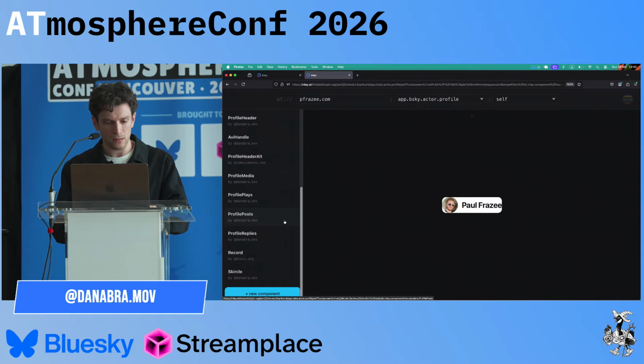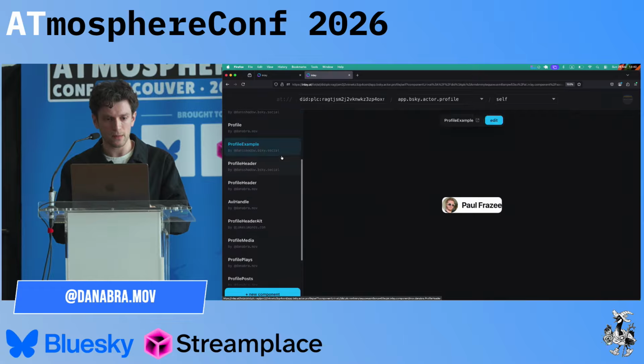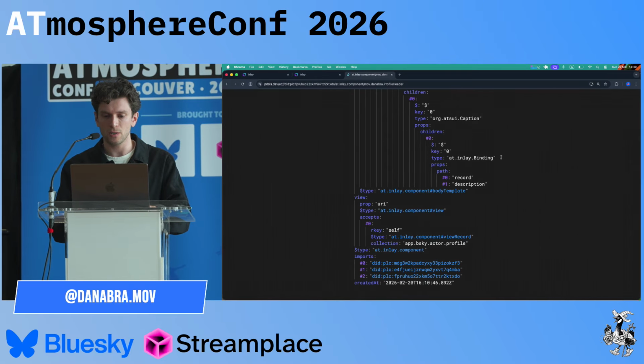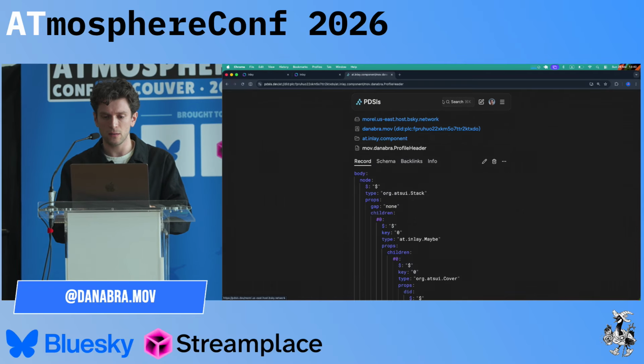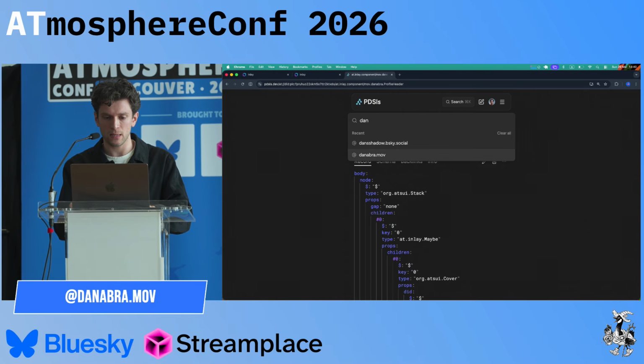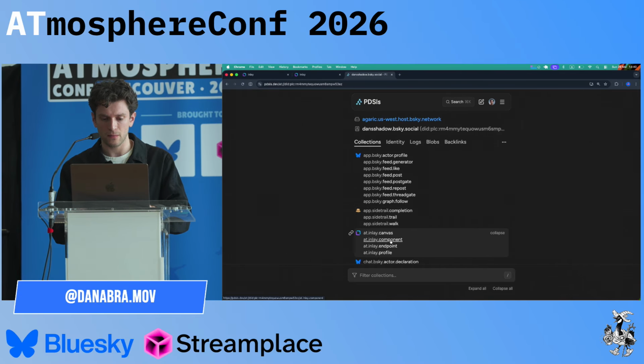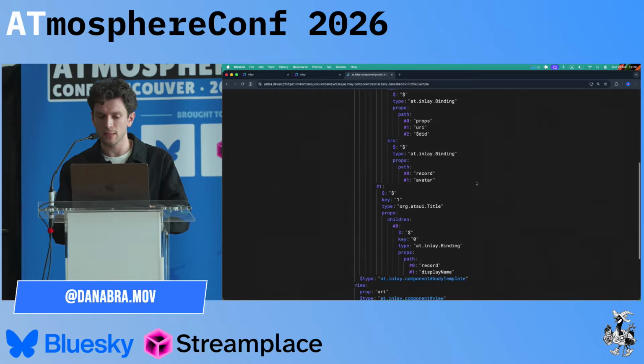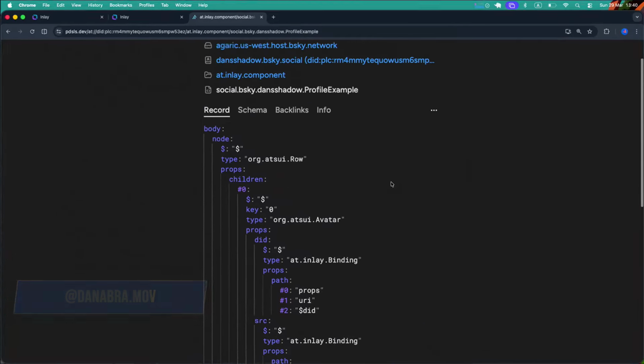Where is it in the list? I don't see it in the list for some reason. Oh, there it is. So here's my profile example component. Let's check that it appears in my other user's PDSLS. So there it is, profile example. You can see the tree and stuff.